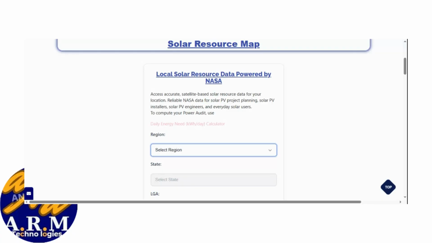Our solar resource map tool brings these two critical data sets together. That is latitude and irradiance. From the irradiance value, you can easily estimate sun hours or solar irradiation, which are essential for PV system design and optimization.